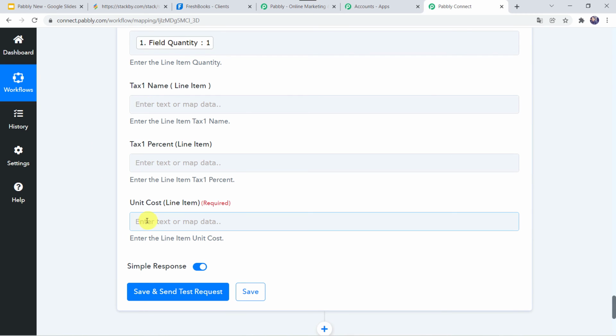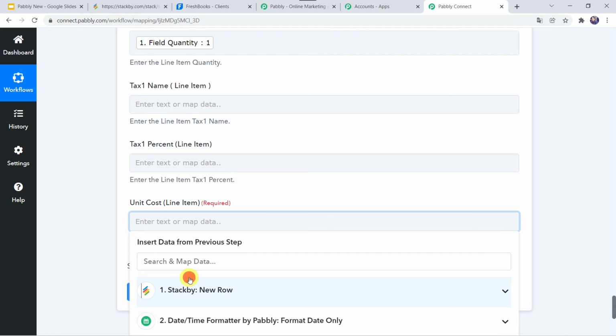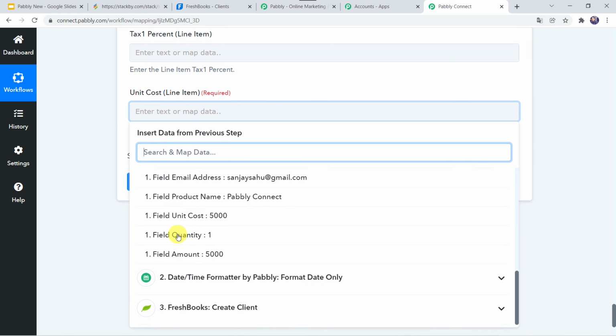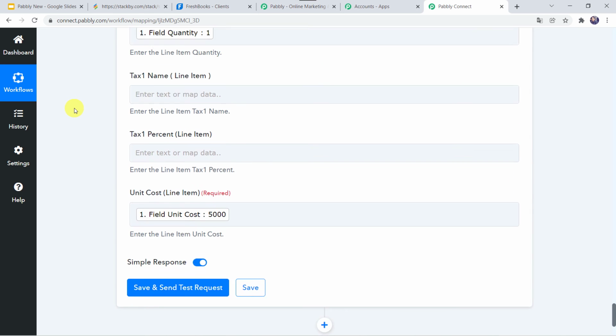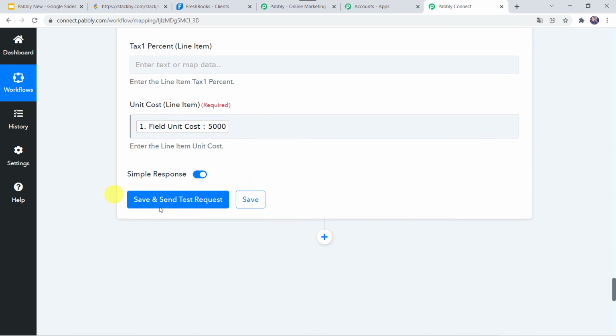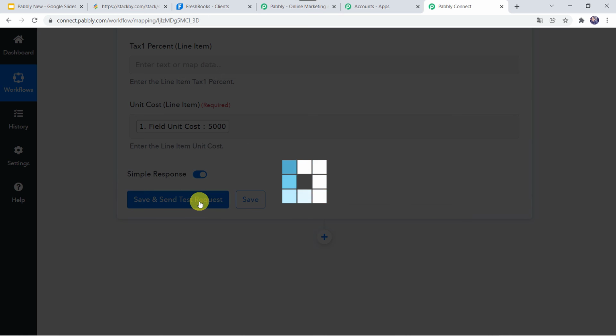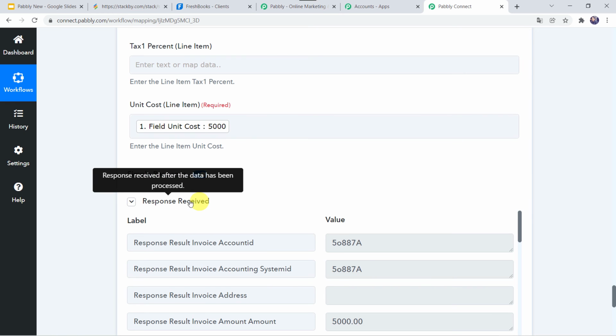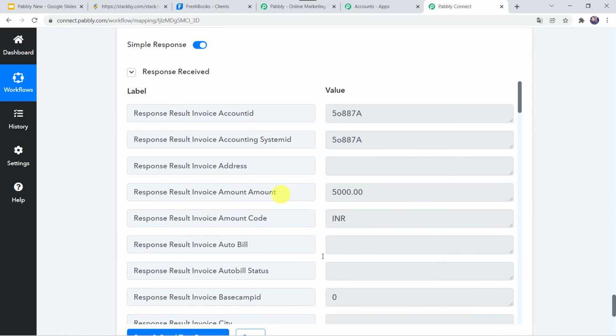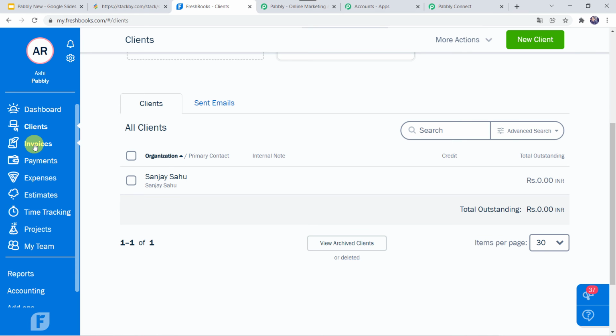Okay. Here we have to map the unit cost. So again, let us find it from Stackby. And the unit cost was 5,000 rupees. Okay. So we have mapped all the details, and let's click on save and send test request. Okay, and here we can see the response is received. So now let us check our FreshBooks invoices. So let's move to the invoices section.